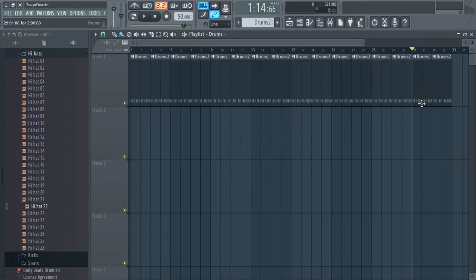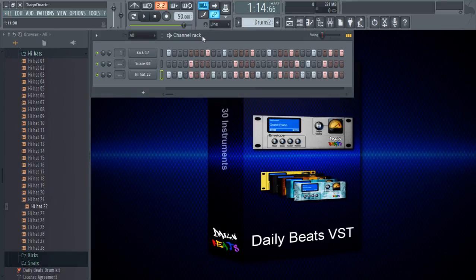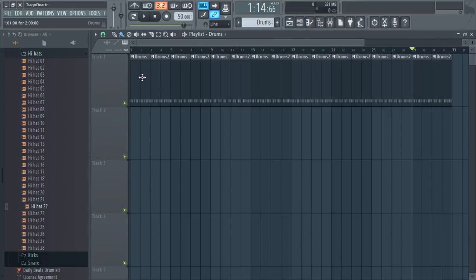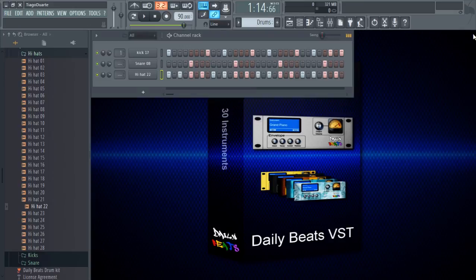Now we are going to go and send the sounds to the mixer. So we created the patterns here in the channel rack, and we copied or created an arrangement of the patterns that we created. Now we are going to send these sounds to the mixer so that we can change the volume, the panning, and add effects to those sounds.